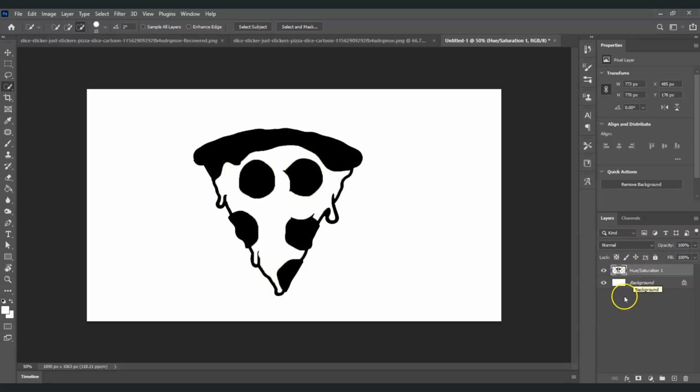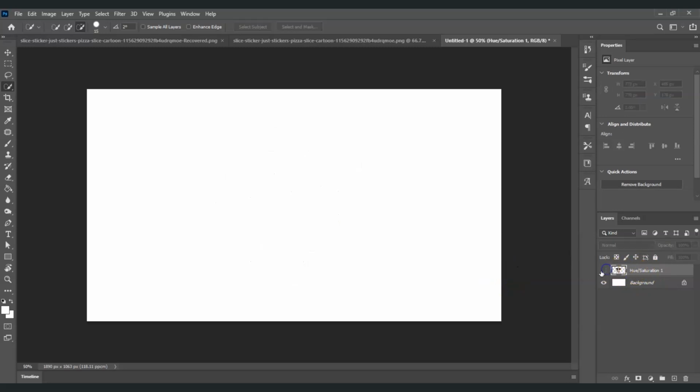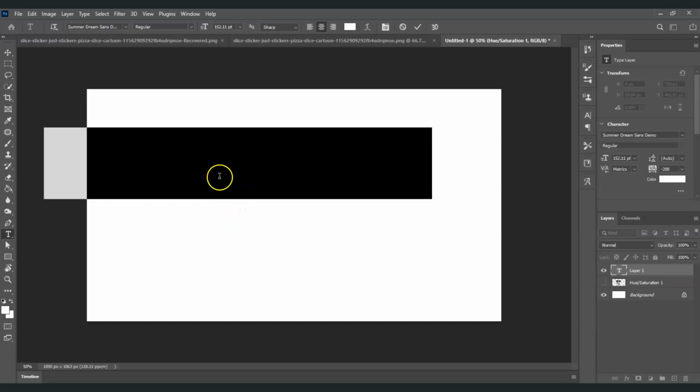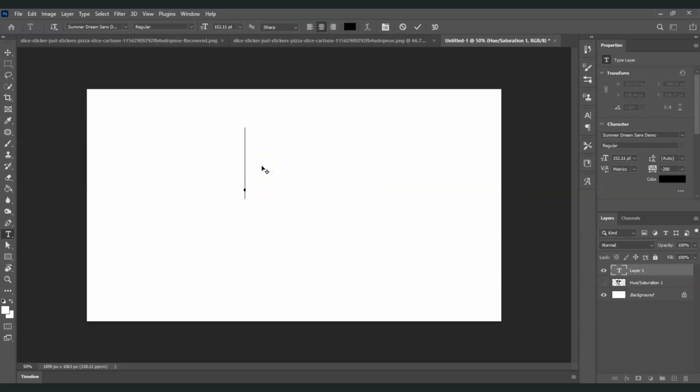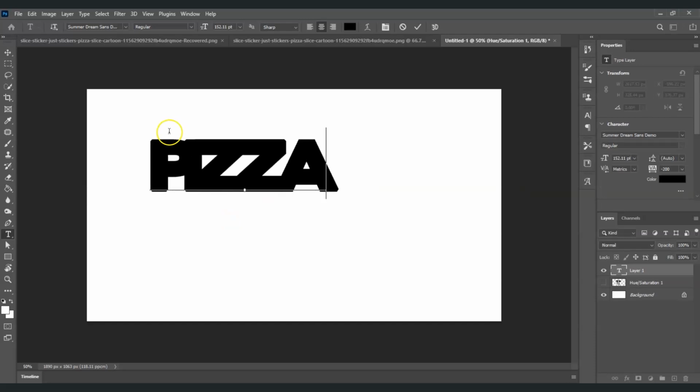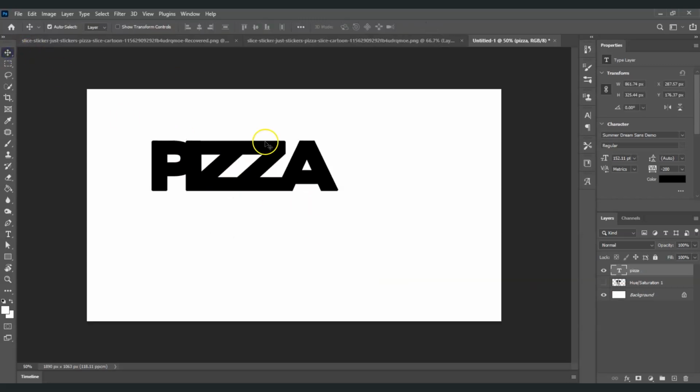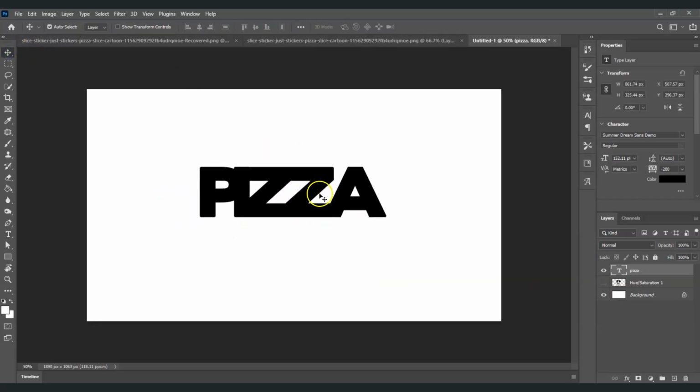All right, so the next step we're gonna do here is add the text. But first, before we do that, I'm going to hide this layer. Hide this one. Then go to the toolbar and choose the text tool. This one shows the text tool, or T for the shortcut key. Once I click that, I'm going to click on the canvas and write our text, pizza. There you have it. Then I'm going to go to the move tool and put that in the middle.